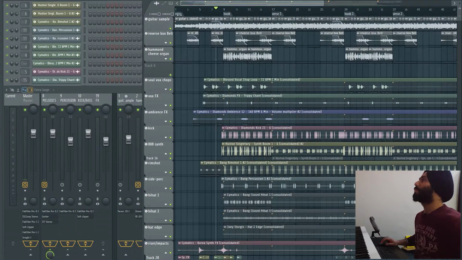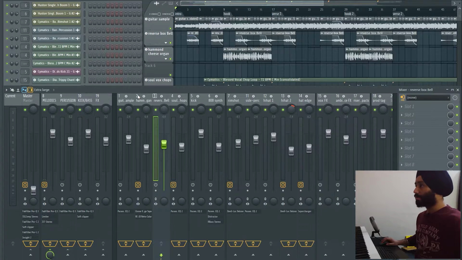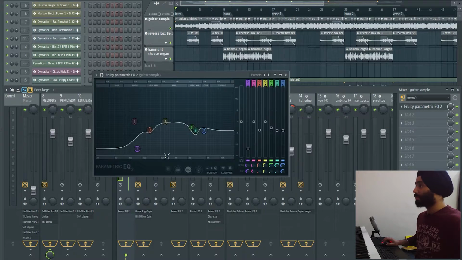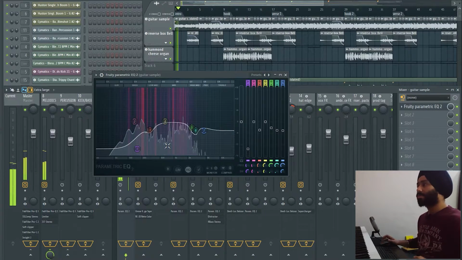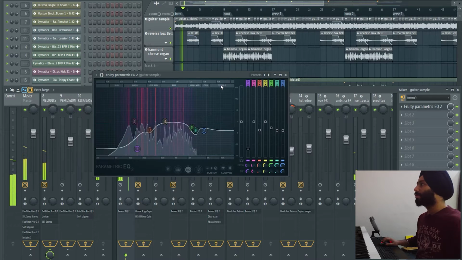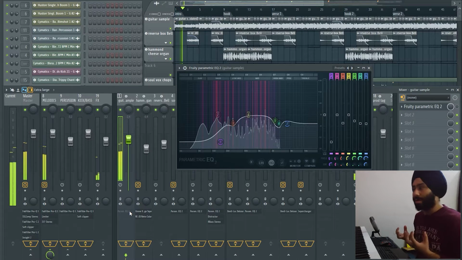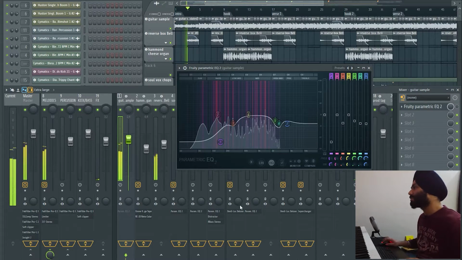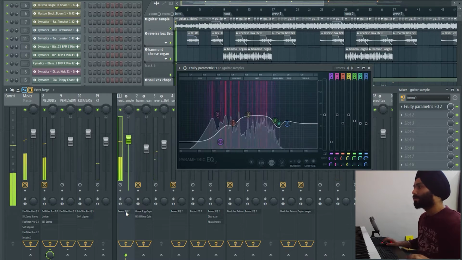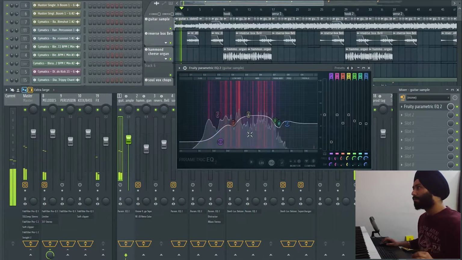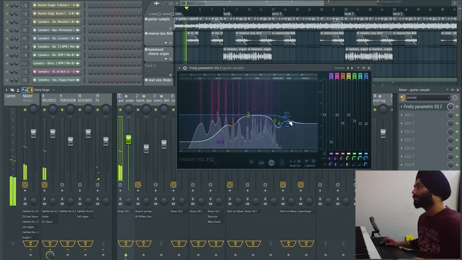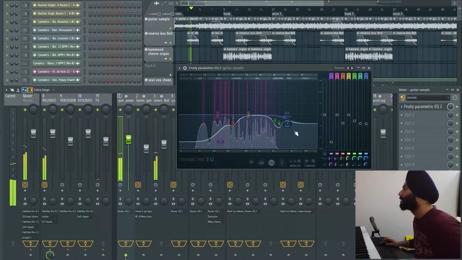This is the guitar sample. I told you about the guitar sample. I just EQ'd it like this. Without EQ, it sounds like this. You see, there is a lot of mud. You can see the lower frequencies. This thing, I just removed it and made it like this. Get the mids and a little highs. Already cut some highs just from here as well.